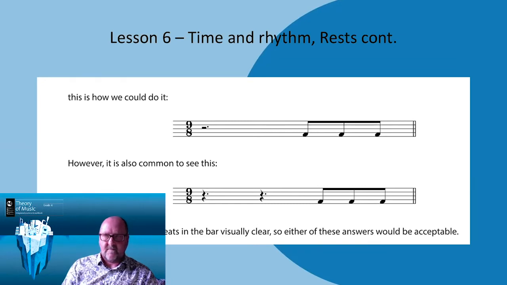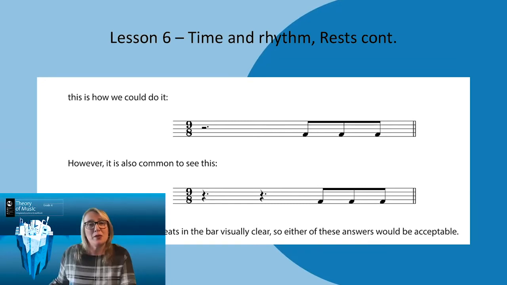Perfect. Okay, now here's the big one, 4-part writing, lesson number 7.